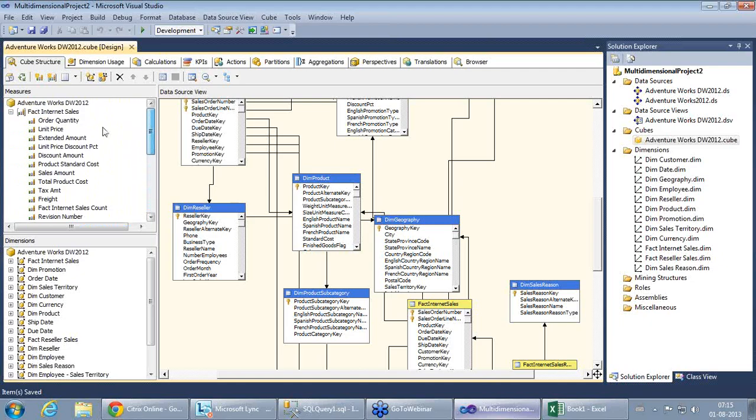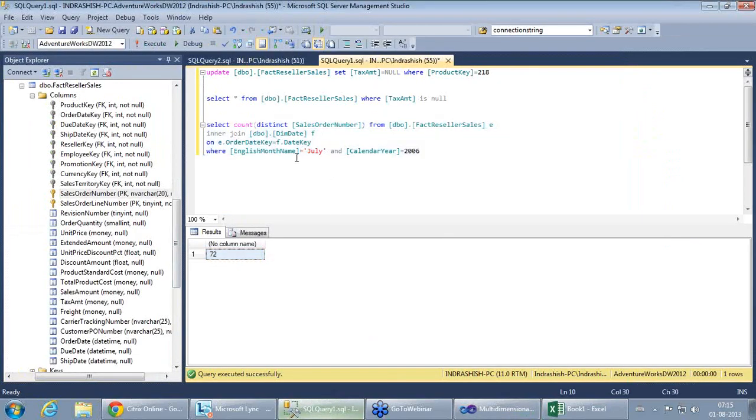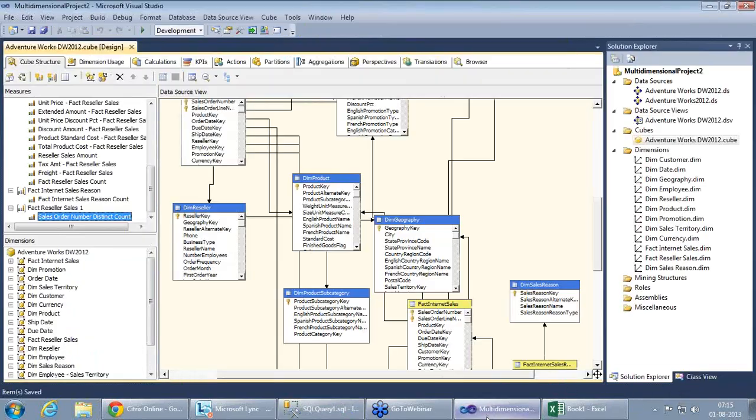You cannot create these measures. They are sum measures or count measures. Okay, they do not calculate averages. So how would you calculate? Let's say I want to calculate the average reseller sales amount per transaction for the month of July 2006. So how would I do that?